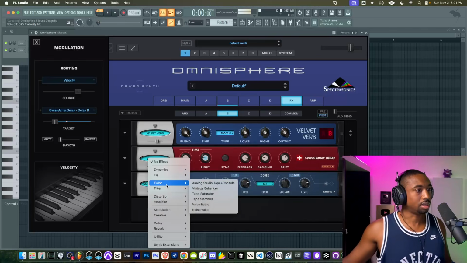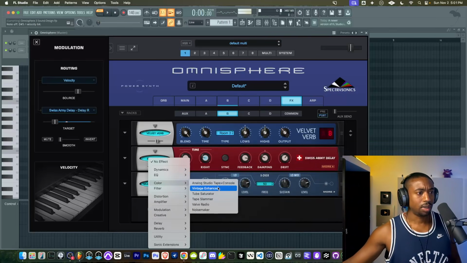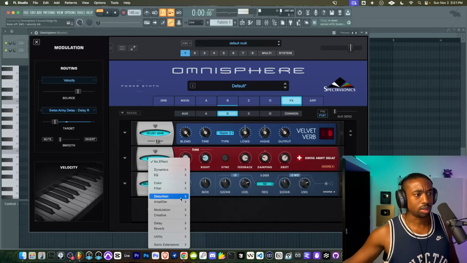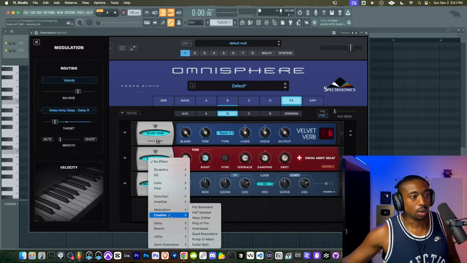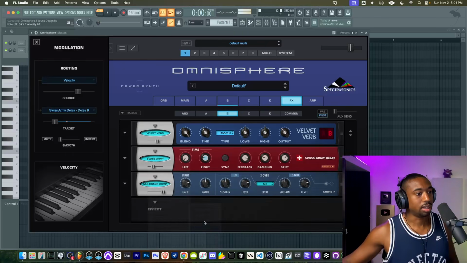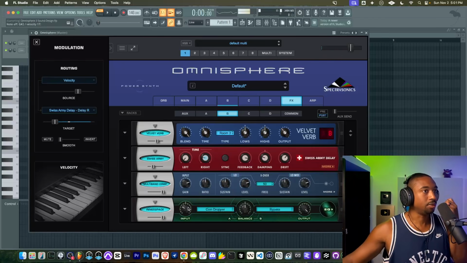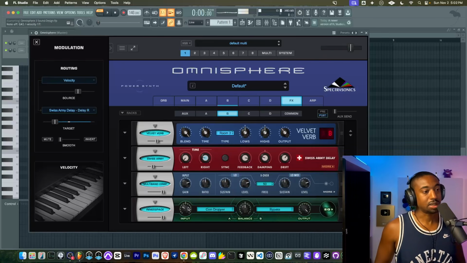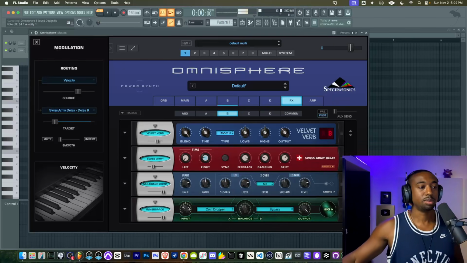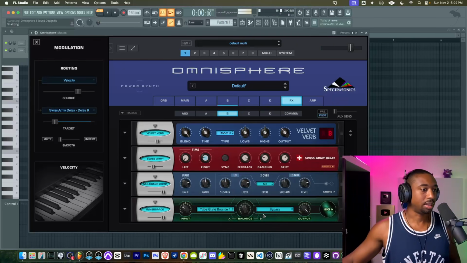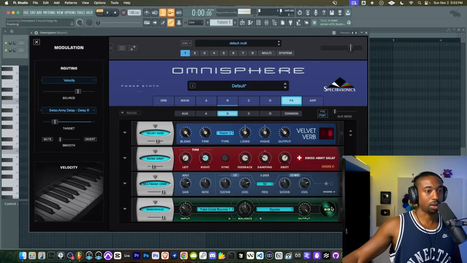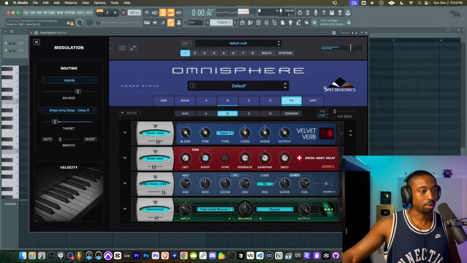Man, I forgot the name. I think it's under color, vintage enhancer, or is it noisemaker? One of these, I forgot. One of these is inner space. I think it's like a convolution reverb, if I'm not mistaken. And it multiplies your sound through a sample. That's what I assume it's doing. I could be way off as to what it's actually doing.